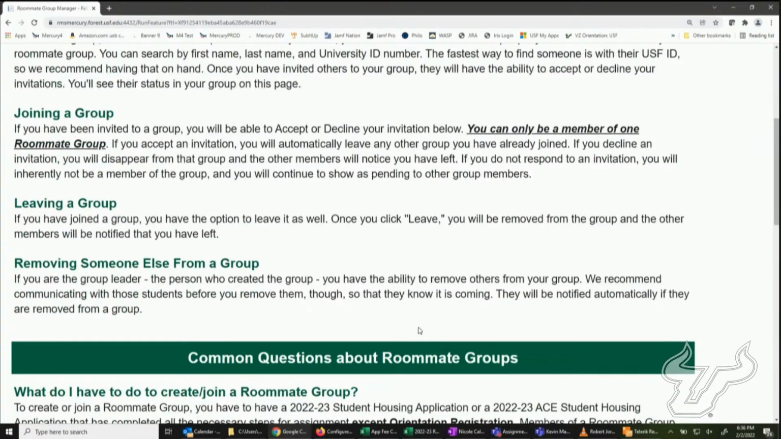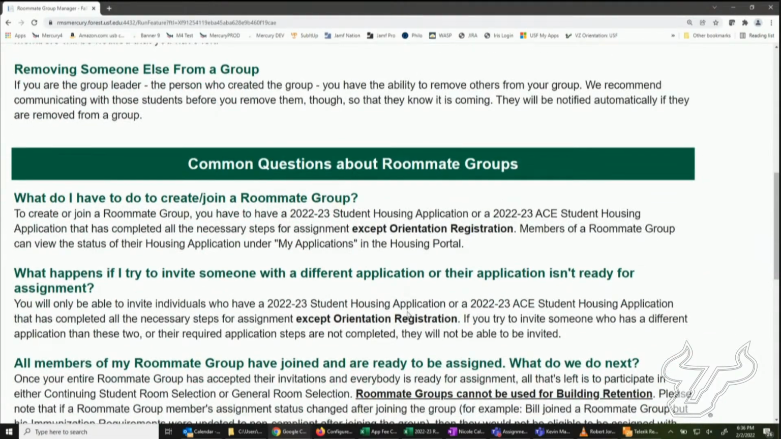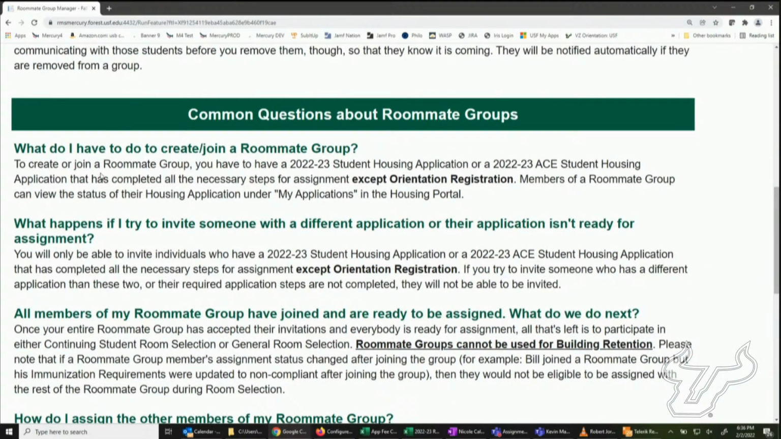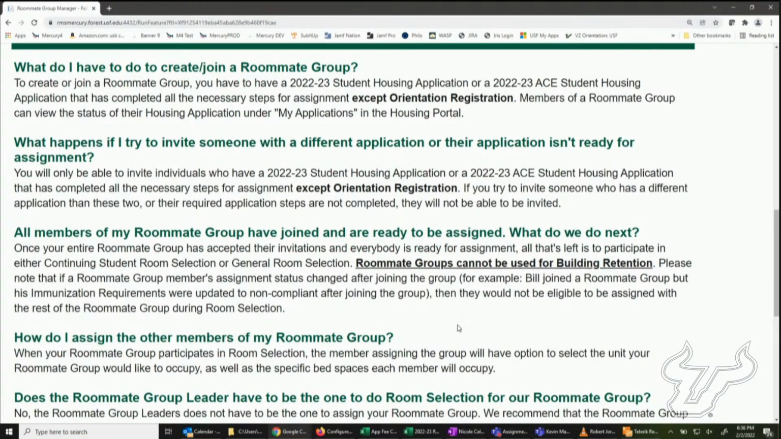And Dave, can your roommate be older or an upperclassman? Sure can. Yep. All right. So here are some common questions, and here I'm highlighting right here, accept orientation registration. Again, accept. And that's different for this year. So yeah, this is all new, which is why I highlighted it.